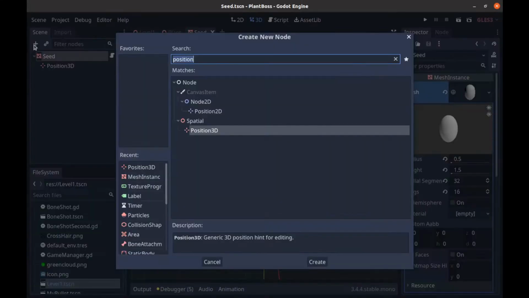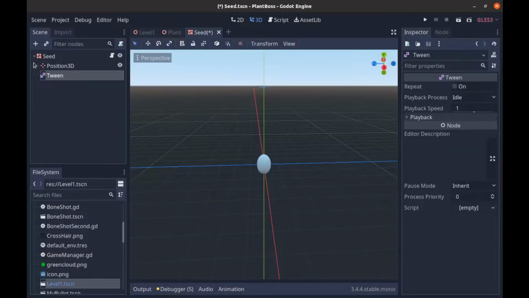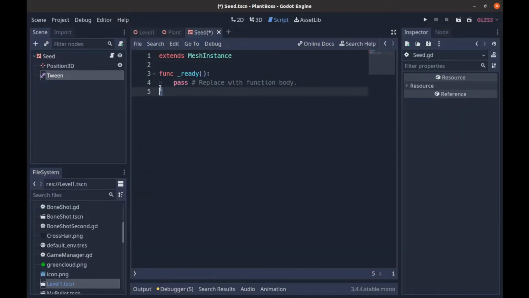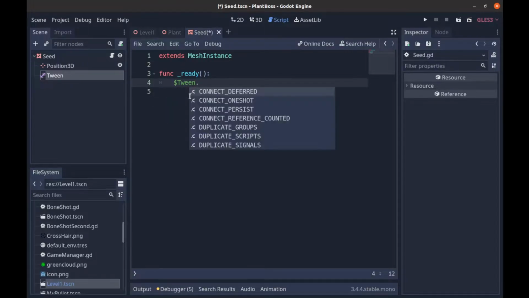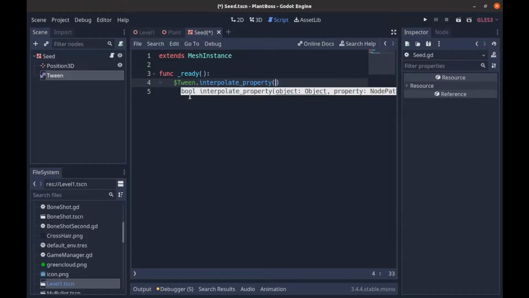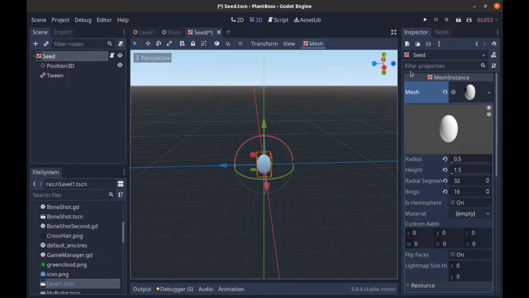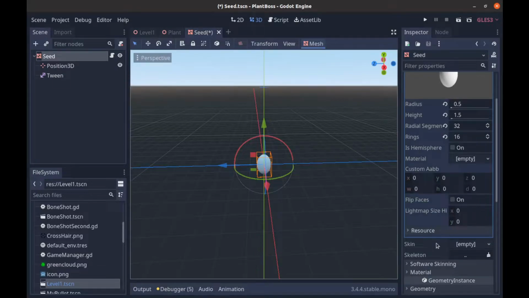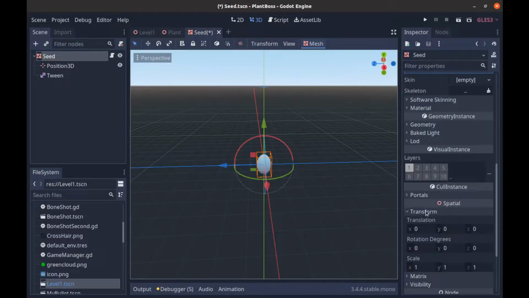And then on our initial script here, we're also going to add a tween. We'll add a tween, and this right here will say tween.interpolate_property, and we're going to be affecting ourself. The property we're going to be affecting is the translation. Let me think about that. Transform. Yeah, I think it's translation.